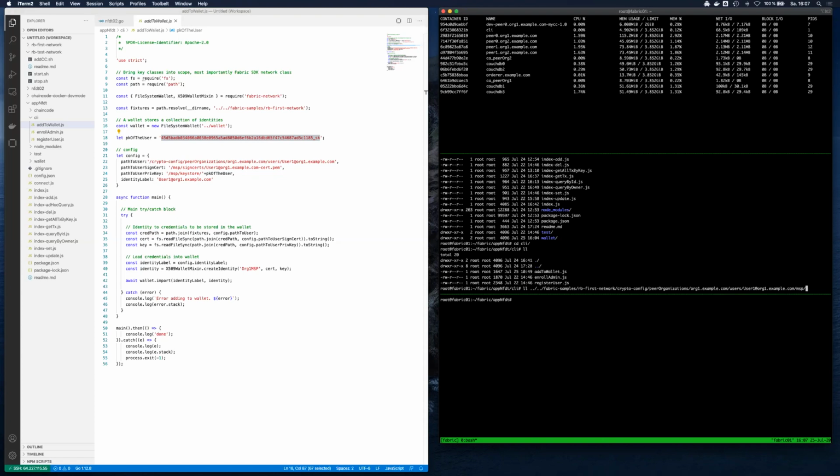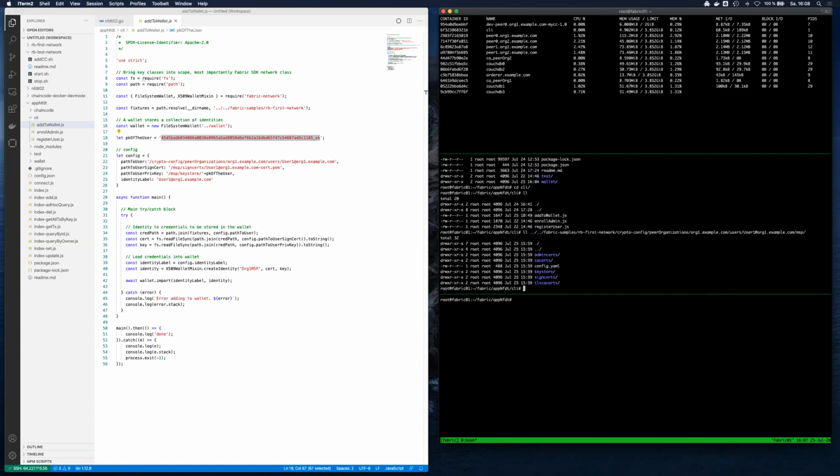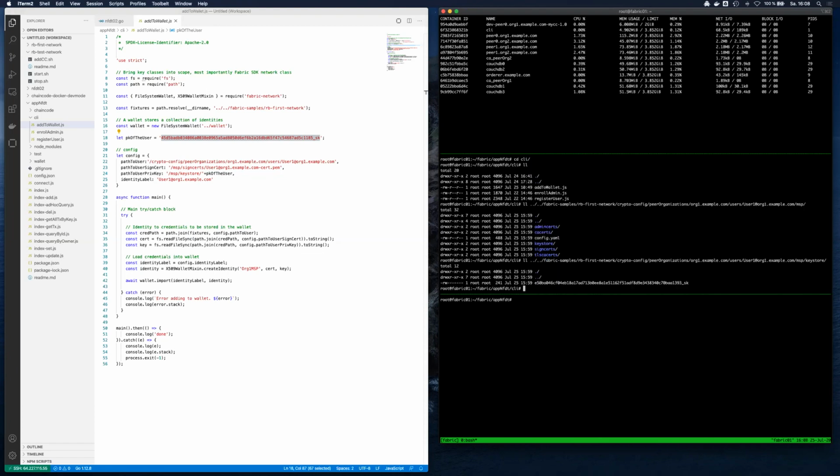Then you will have the MSP folder, the membership service provider folder. That's the important part for us. From this part, we need the key store, and in the key store is the private key. This key we have to fill in here. With this, we can call node add to wallet.